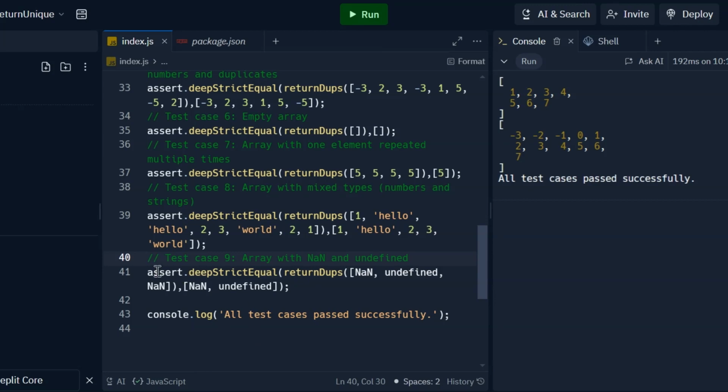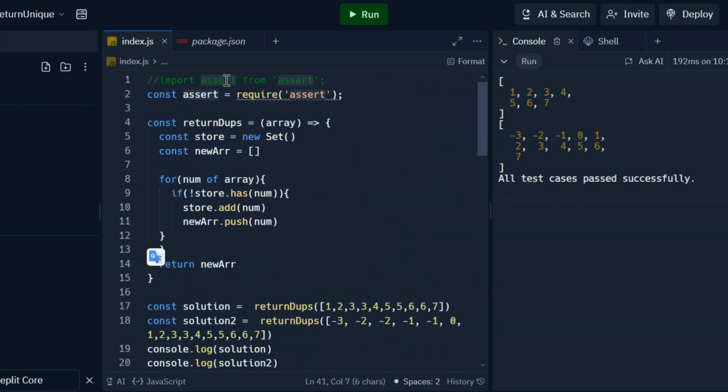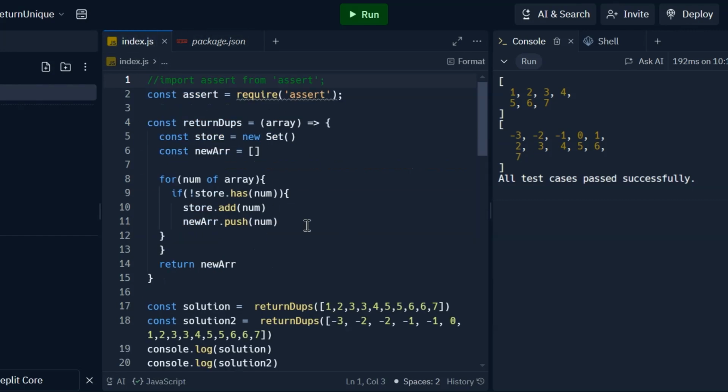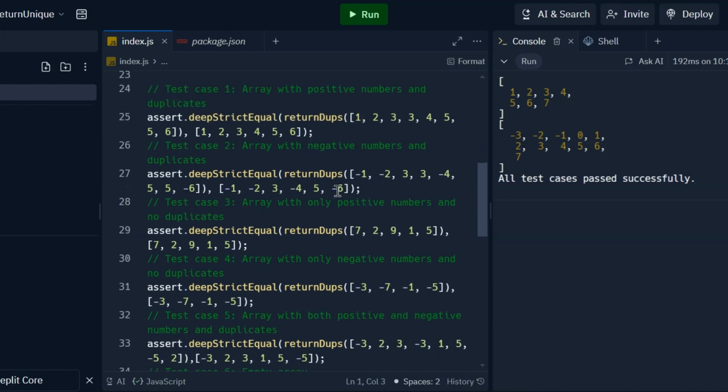If they do, by the way, assert is an inbuilt function from Node. I'm only accessing it with require as assert. This is not a module. If I remove this, we have a problem with imports because it's not a module. We're using ES5, I think that's the correct thing. The type is not set to module in our package.json, but in case you want to use import, you can be sure to set your type here. So yeah, that basically works.